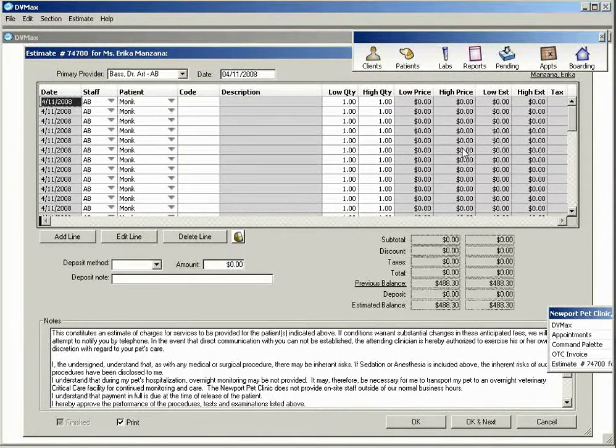Those fees will then be multiplied together to render a low price extended price and a high price extended price. Those individual columns will then be totaled and shown in these, the low end versus the high end. Thus the client is given a range of fees. Notice this particular client also has a previous balance, which is also depicted on the estimate.